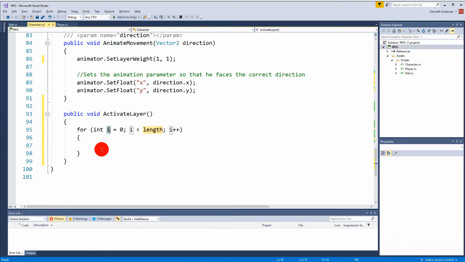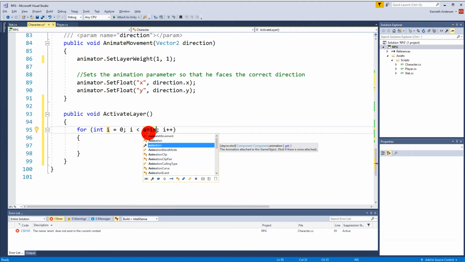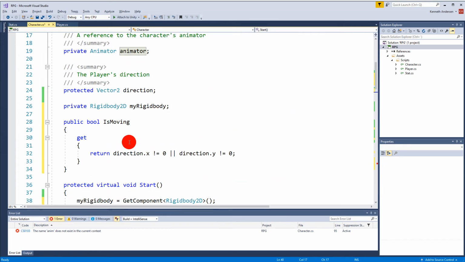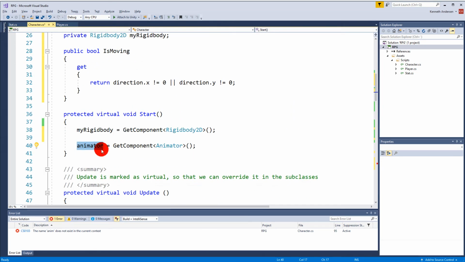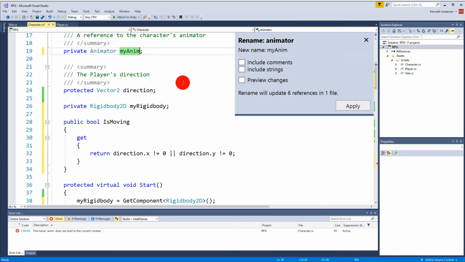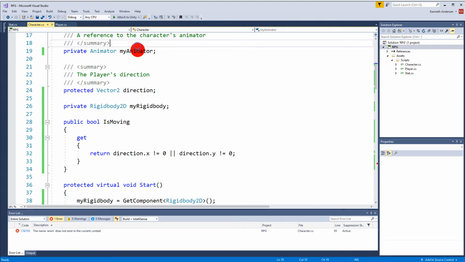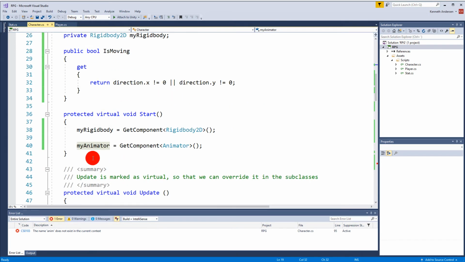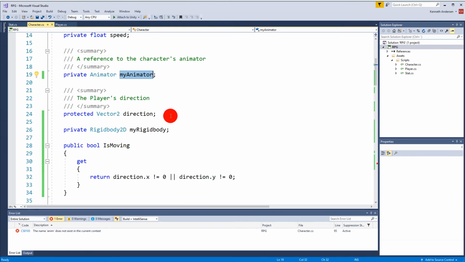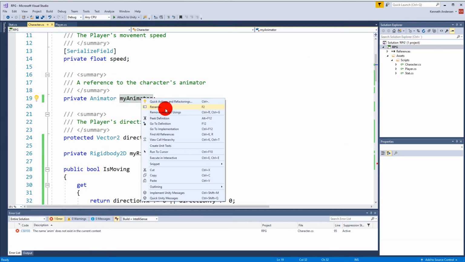So let's make a for loop, and we can actually use our animator. And we don't have a reference to our animator right now, do we? Yes, we do. We have animator here. To make it easier to distinguish or find it, I would like to rename it to myAnimator, so I don't confuse it with something else. You can keep it as animator or rename it, that's up to you. The easiest way to rename is just right click and click rename here, or press F2.